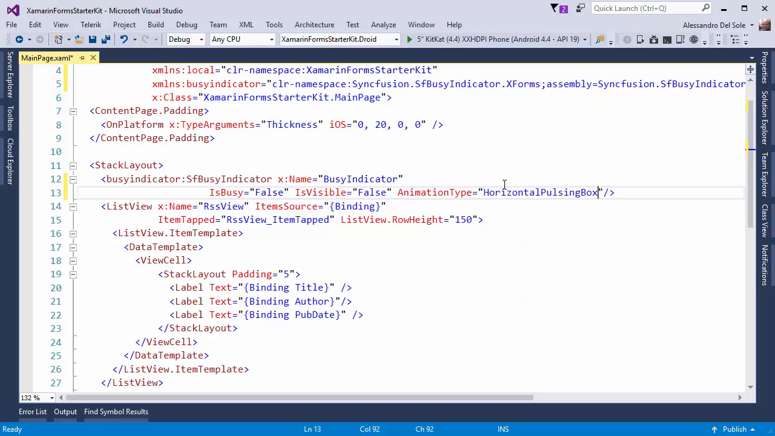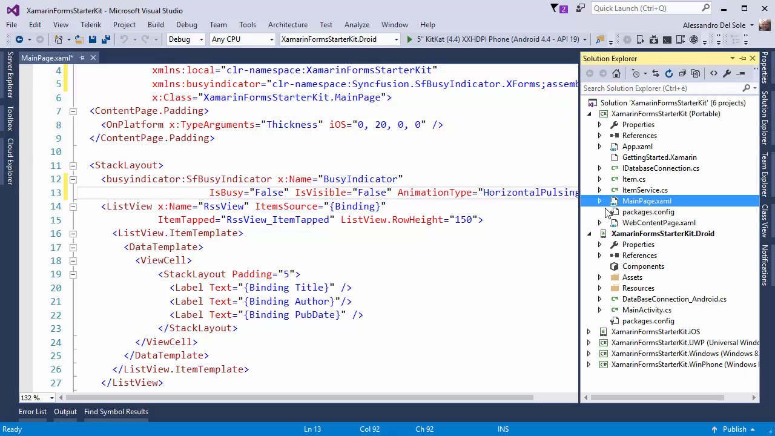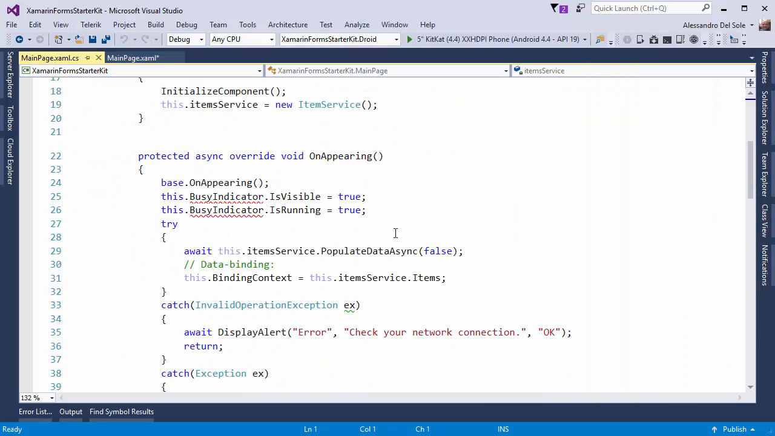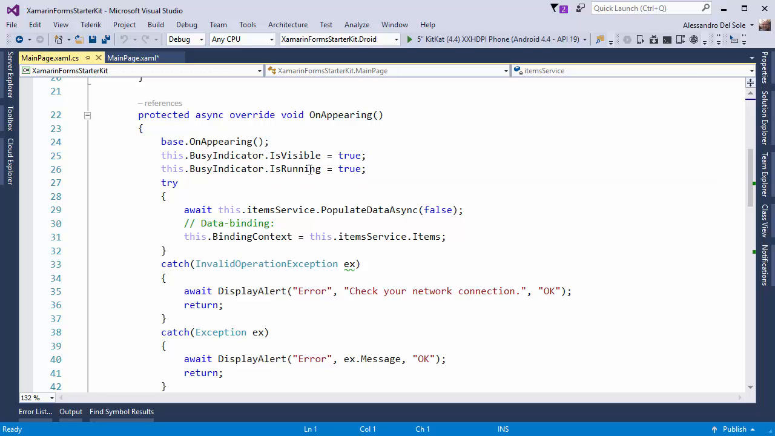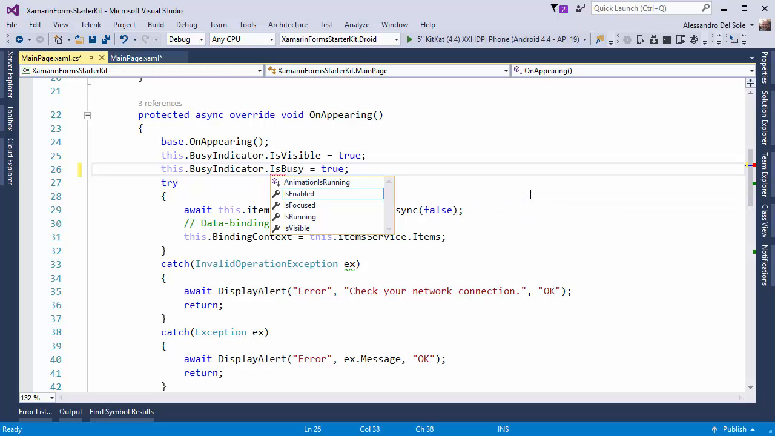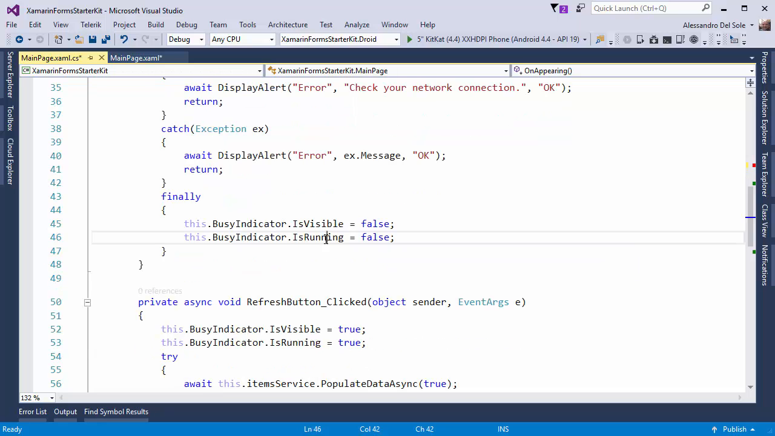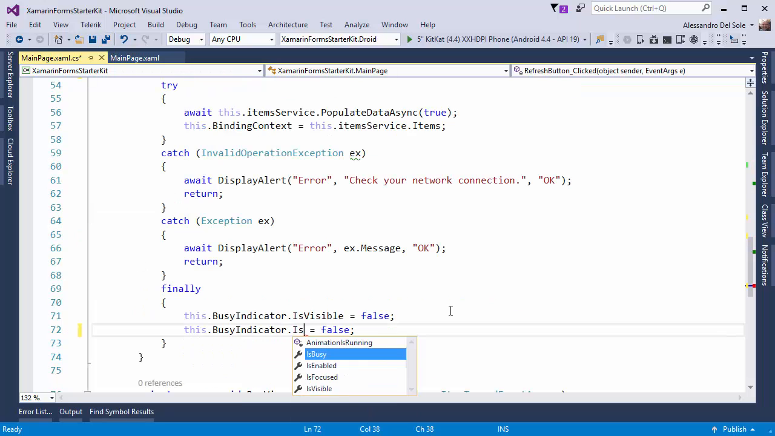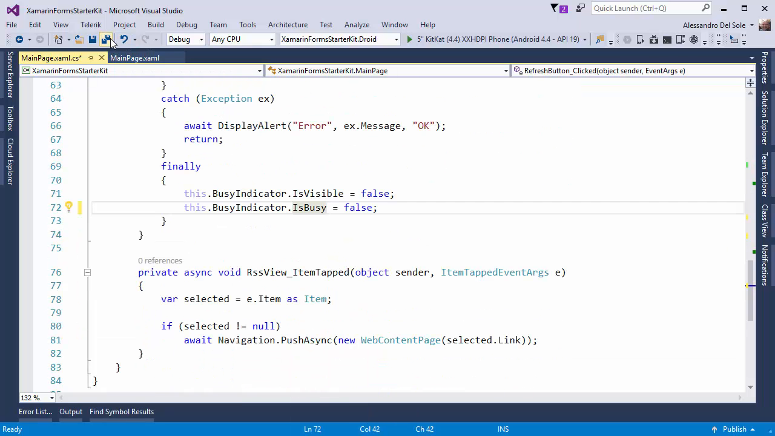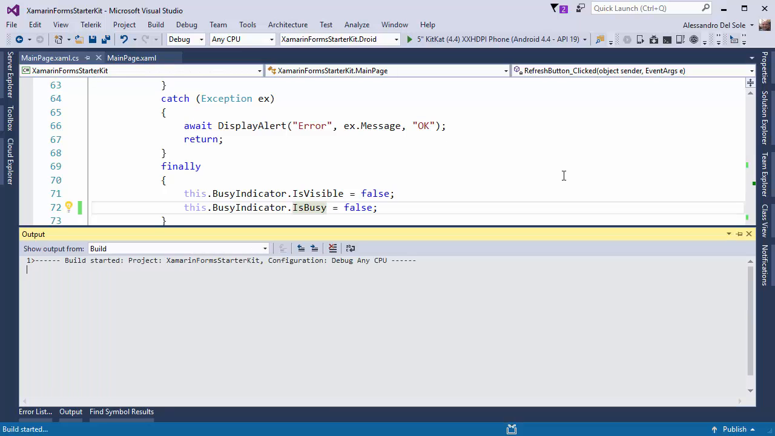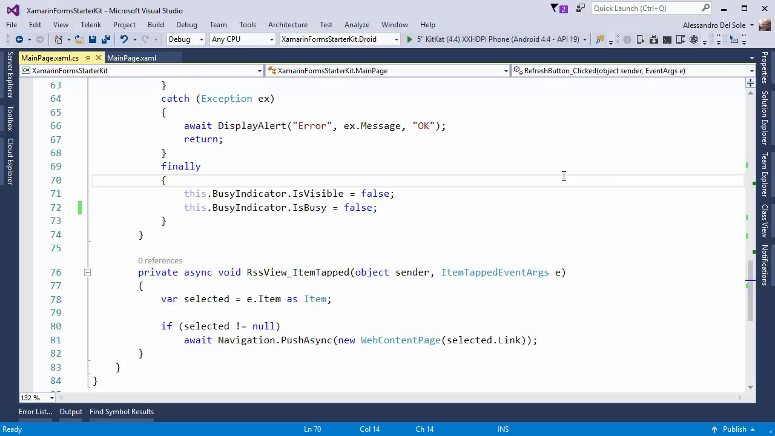Okay. Now, in the code-behind file, I have to replace the IsRunning property with, again, IsBusy. And as you can see, as I told you before, IntelliSense still needs some work. All right. And then IsBusy. Great. Now, let's rebuild this project. Okay, cool. Now, let's start the application again.